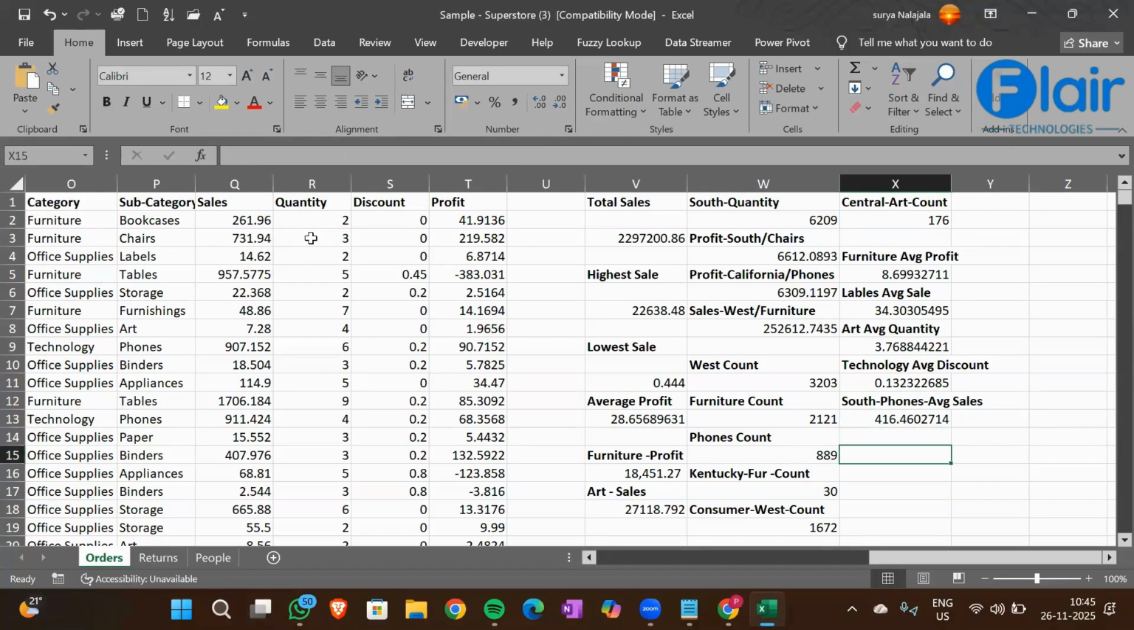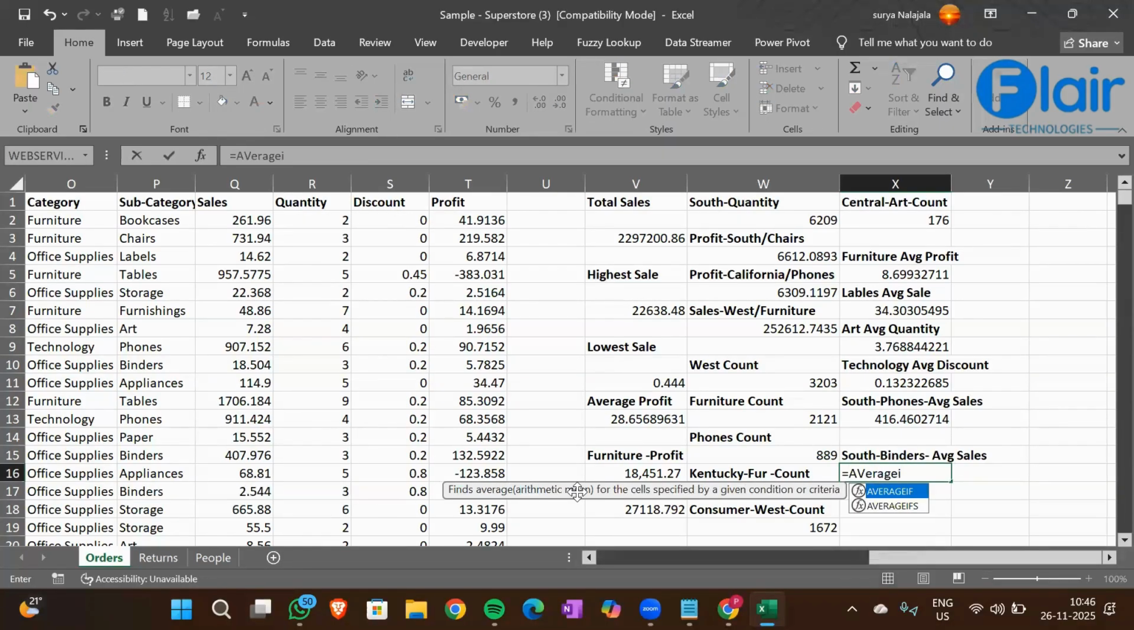For example, the same criteria for the South region, not the phones this time. I'll take the binders. Average sales. Equal to. You guys need to tell me now. AVERAGEIFS. Average range is sales.